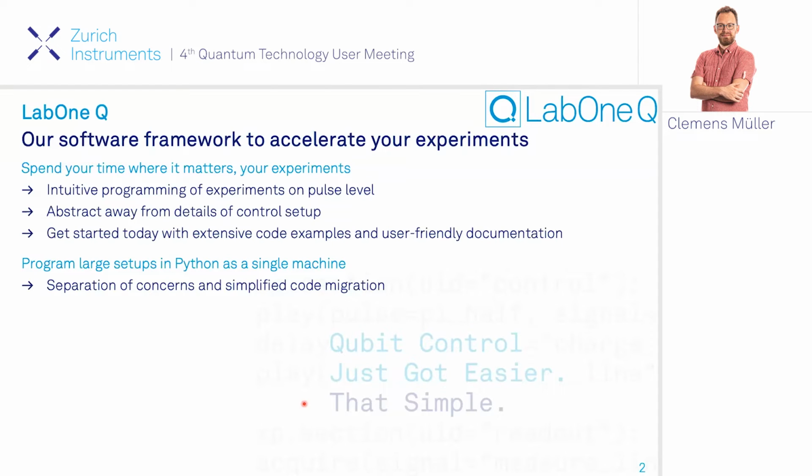One idea of LabOne Q is that because we abstract away from the details of the setup, you can treat even complex control system setups as a single machine. And we have a kind of separation of concern. At the moment when you program in LabOne Q, you only have to worry about the design of your pulse sequences of your experiment. And you don't have to worry about details about synchronization of your setup or about which exact physical output channel you want to play your signals on. That also makes it, of course, very easy to take an experiment that you have designed once and migrate it to different setups, larger setups, larger experiments, etc.